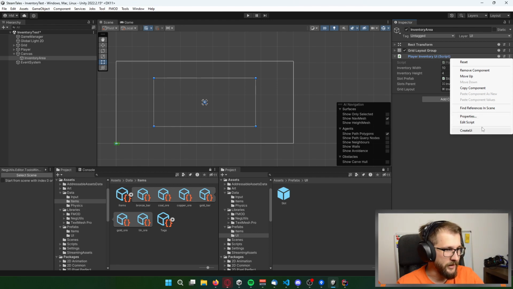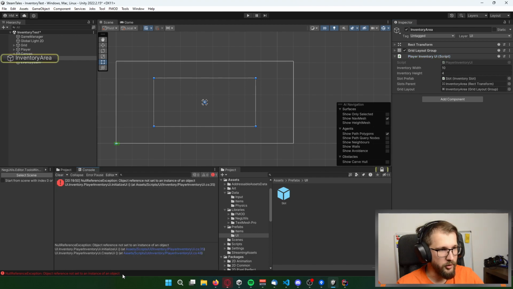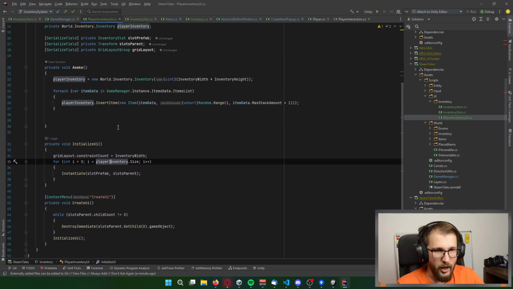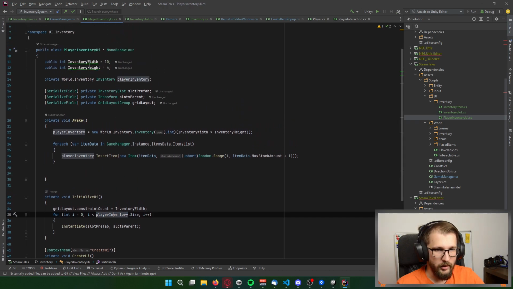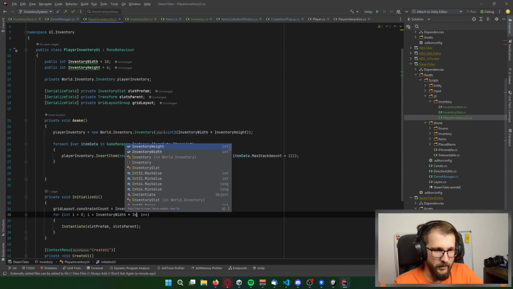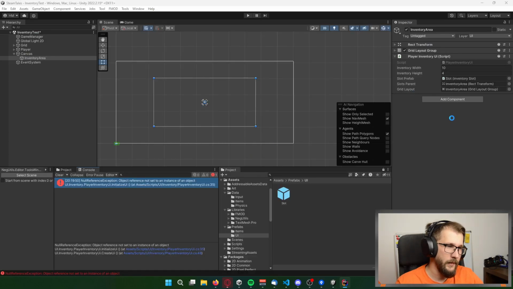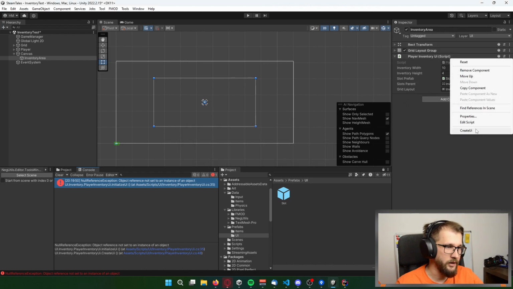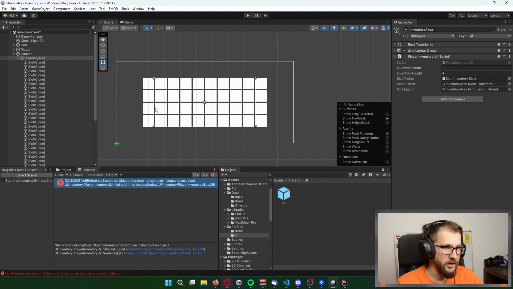So now let's test. Create UI. Oh, null reference exception. How nice. Oh yeah, of course it doesn't work. I should use here inventory width times inventory height. So now it can work from the editor. And here we go.